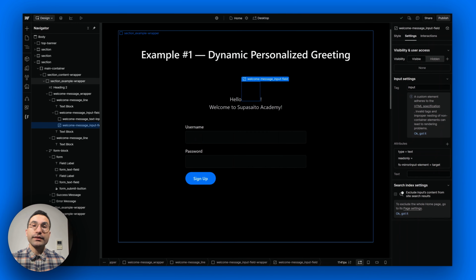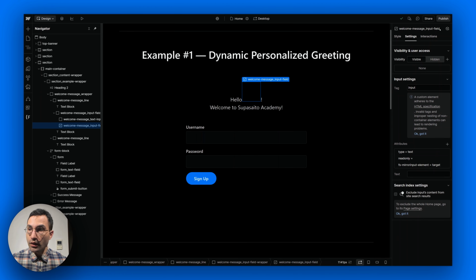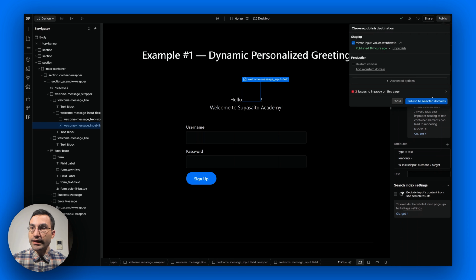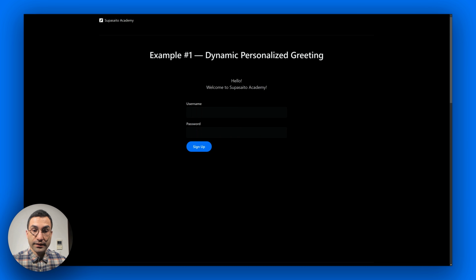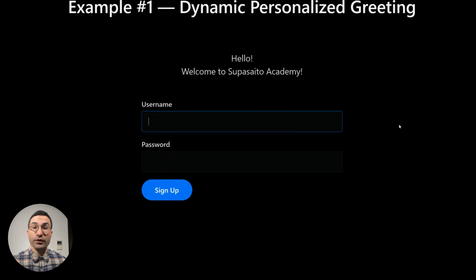And now if we want to test our solution, of course, we have to publish our project and then inspect the live link. So let's go to the live page. And here in the username input field, we can start typing Francesco. And we can see the name appearing here as I'm typing inside the username text input field. And of course, I can write something else and everything works perfectly fine.